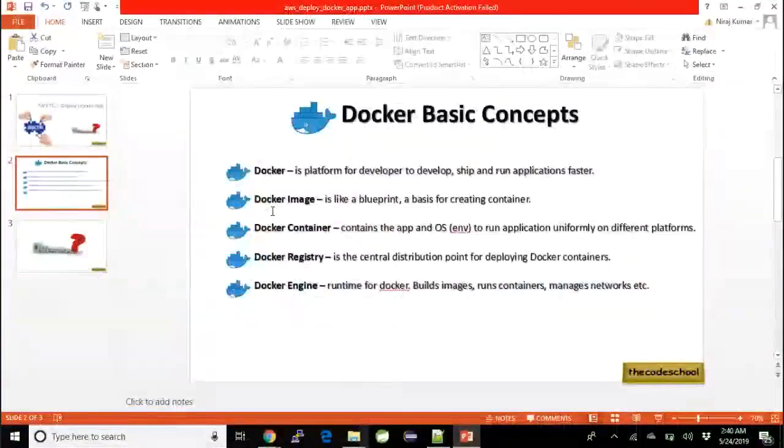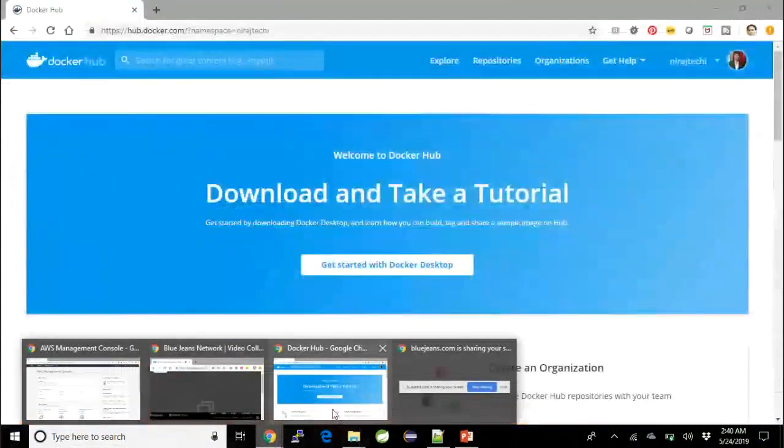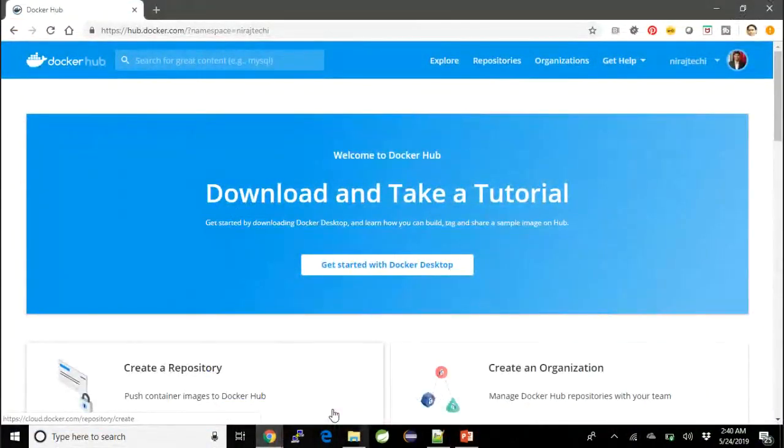So let's go ahead and start doing the things. Before you start, you need one account created in order to complete this lab with DockerHub. DockerHub is a public URL where you can create your free account, and the same account will be used to log in and put our image into the repository over this Docker registry.